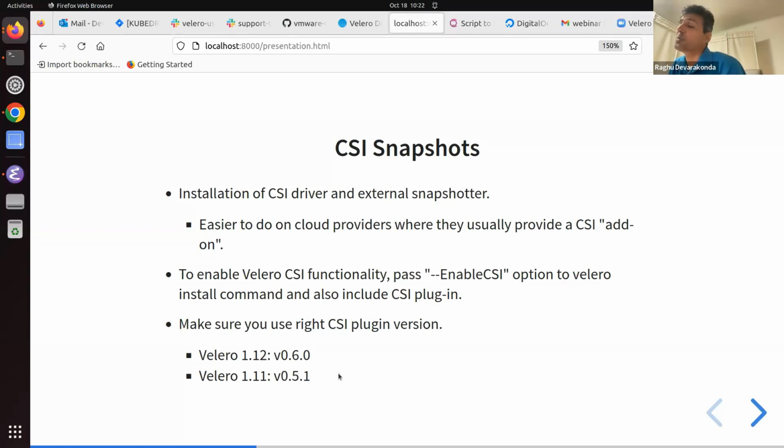This is another area where people run into trouble because they do not use the right version of the plugin. If you're using 1.12, you must use the CSI plugin 0.6.0 at this point. And if you're using 1.11, at this moment the 0.5.1 CSI plugin is the latest version. If you don't do that, Velero will not comply. The installation will be successful, but when you really do the backup, you will see mysterious errors, and it's always very difficult to debug at that point. So you have to make sure that you are using the right plugin versions when you install the CSI.